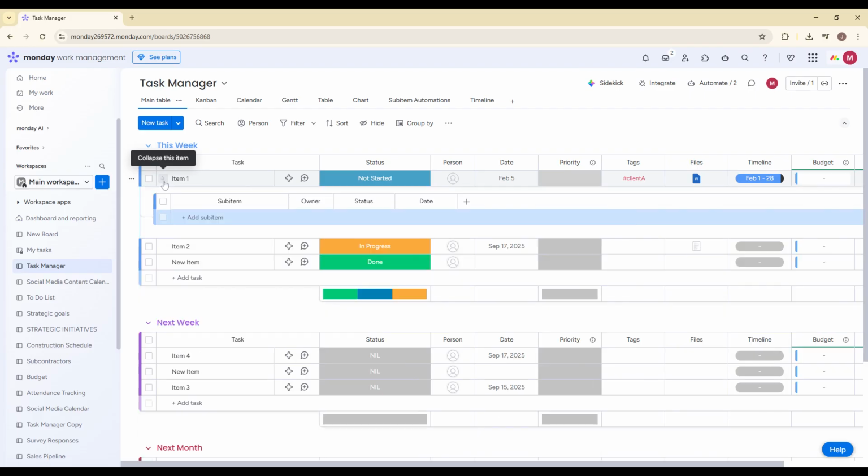When you click it, you'll see an option that says Add Subitem. Go ahead and click on Add Subitem. Instantly, a mini table will appear directly beneath the main item. This mini table is where your subitems live. You can now type in the name of your first subtask.